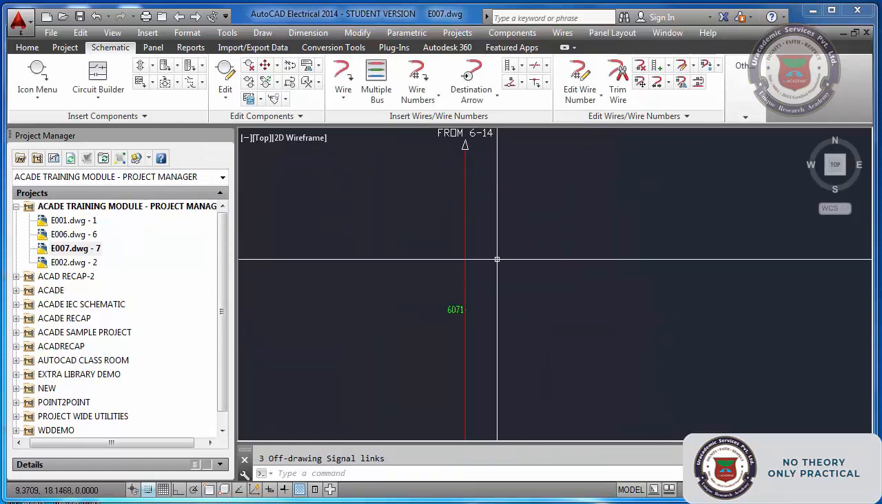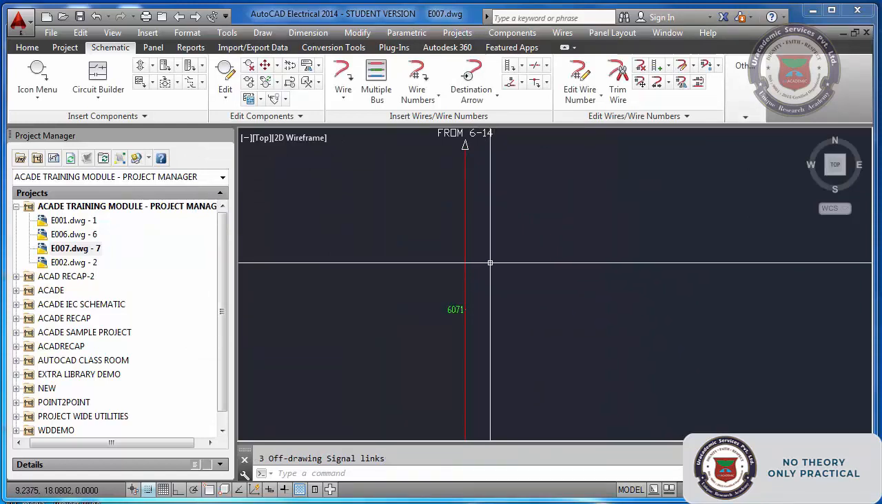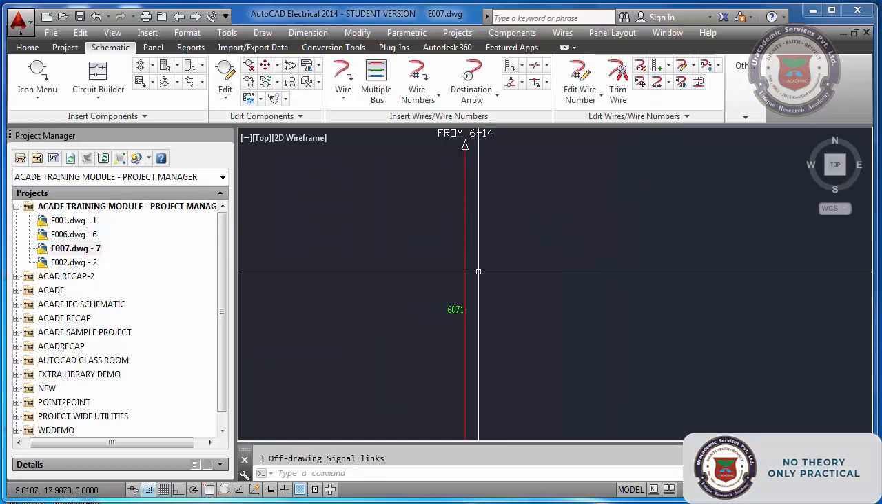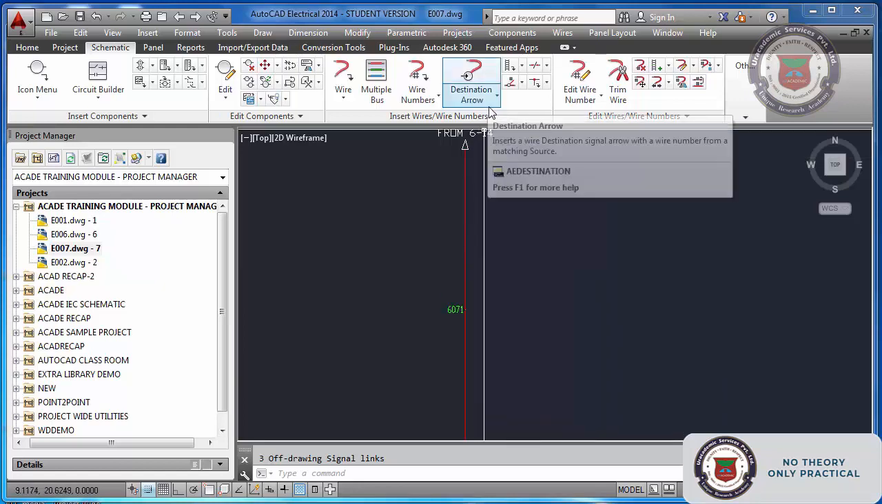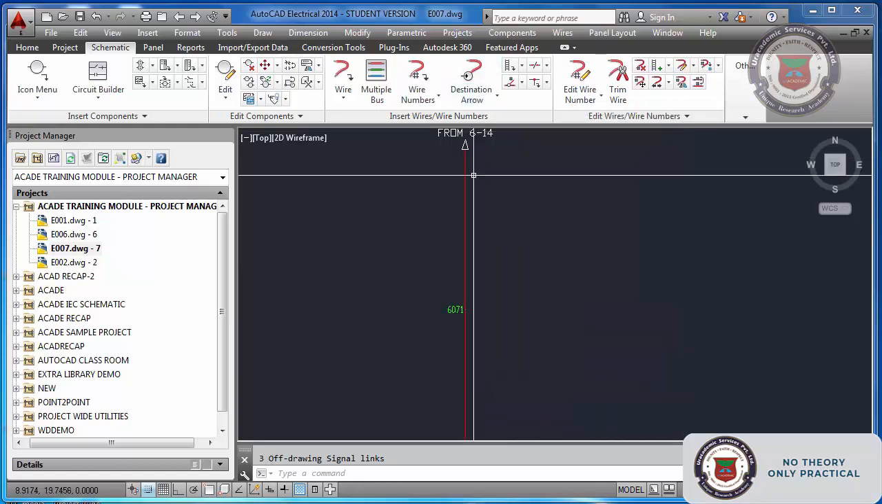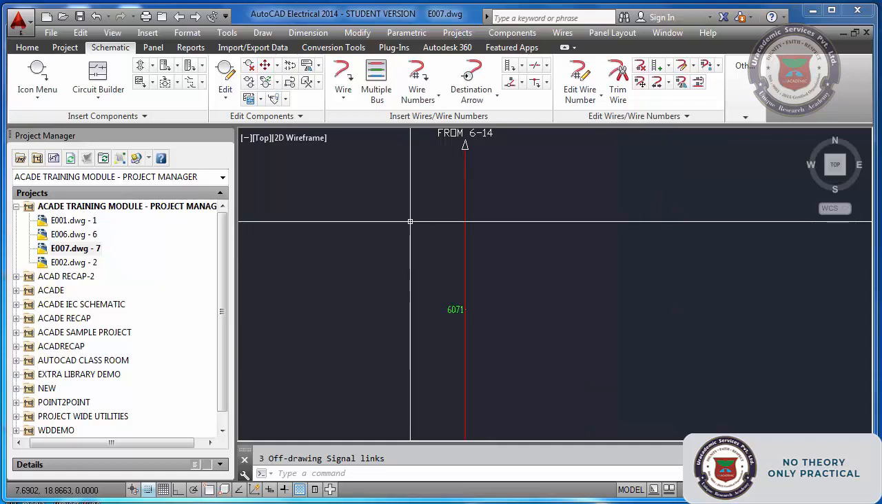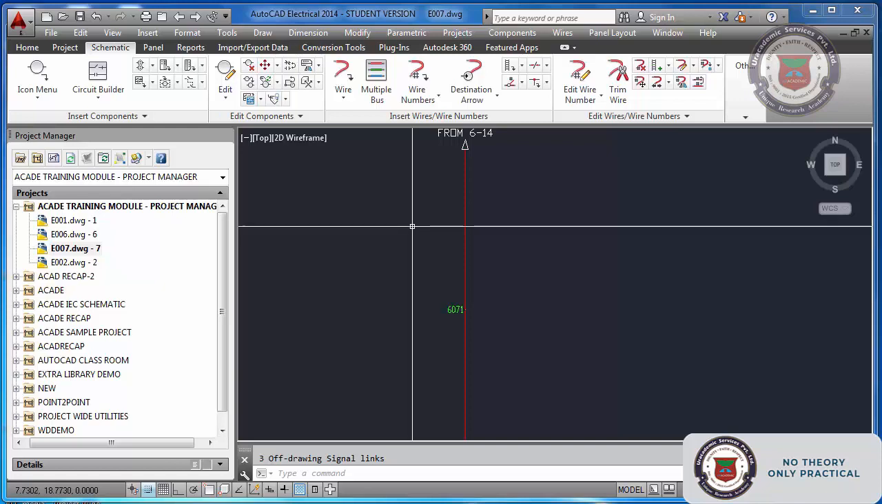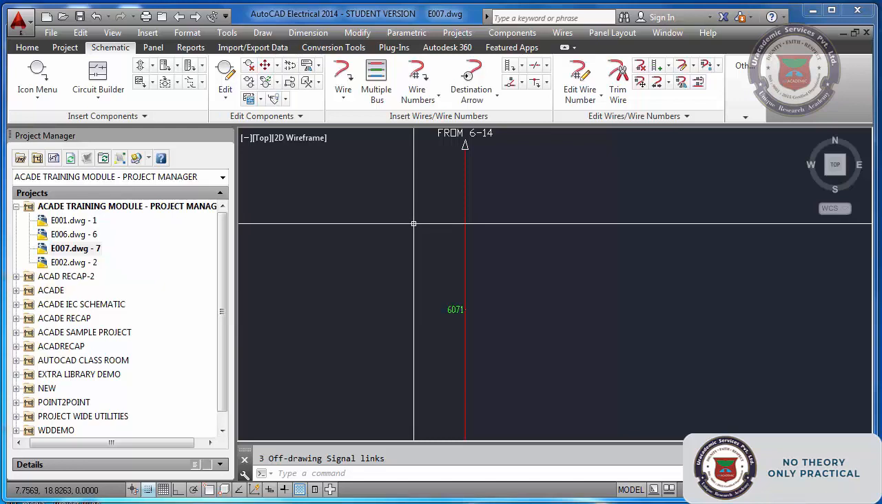So you don't have to do the wire numbering and source destination updation after inserting each tag or each arrow. You complete the drawing and finally you can do it project wise. So that will save a lot of time. But in the beginning I suggest you cross check. In the beginning you put arrows, just cross check, make sure you have inserted the right arrows, then move on.